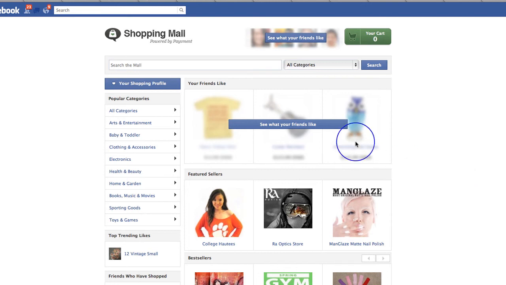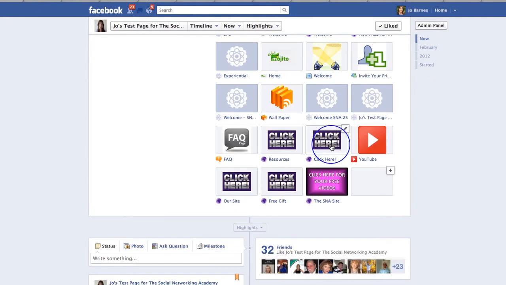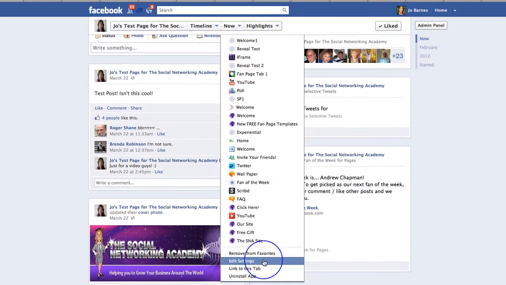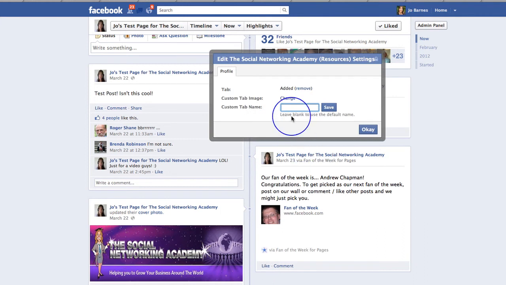Now what I'd like to quickly do is go back over here to the test page. On any of these apps you can click on this little pencil and go all the way to the bottom and edit settings. From within here you can change the tab name, so you can call the tab name anything you want and click save, and you can also add your own tab image, which is 111 pixels by 74 pixels.